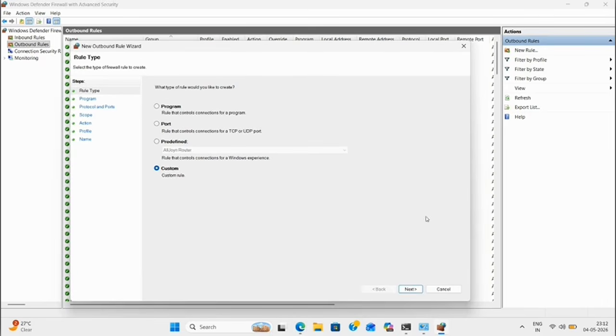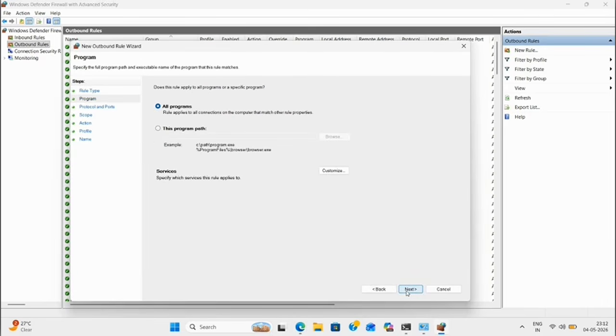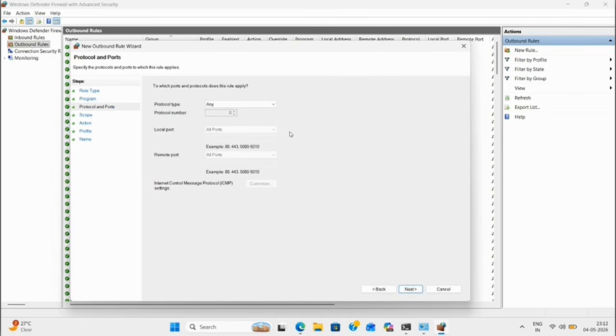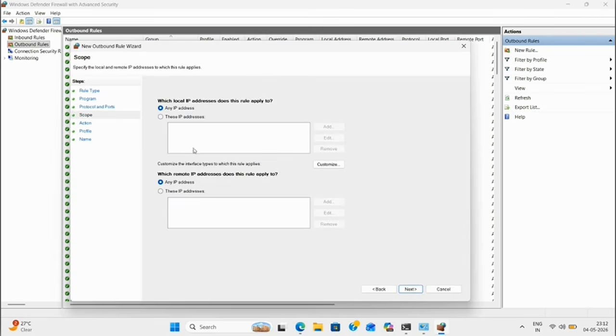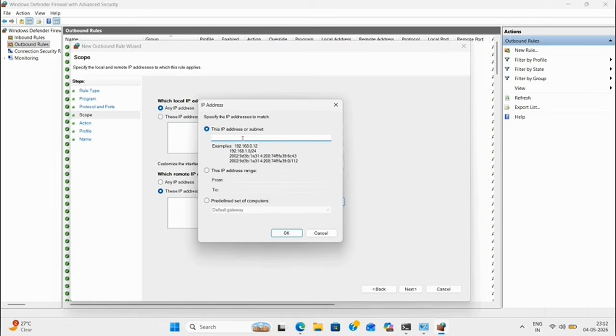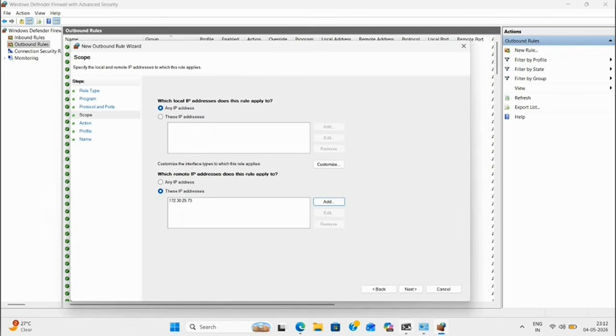Then click Next. Then I want to block all the programs, so just click Next. Don't change anything here. Then again click Next. Now it asks about a local IP address or a remote IP address. So it is a remote IP address. Click on these IP addresses and add the IP addresses of facebook.com one by one.